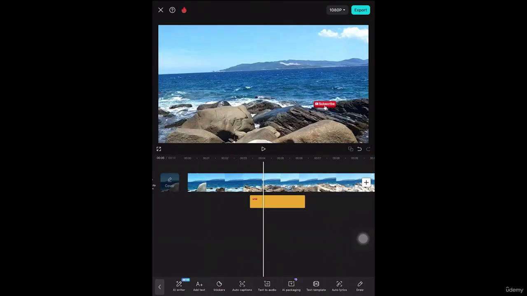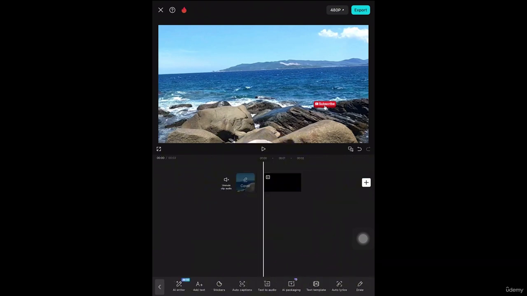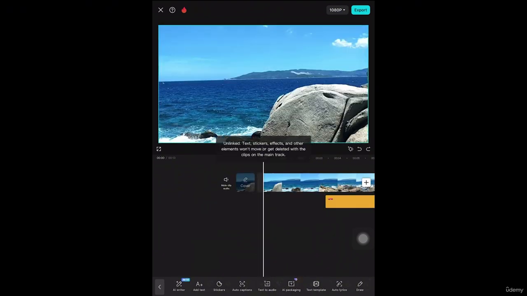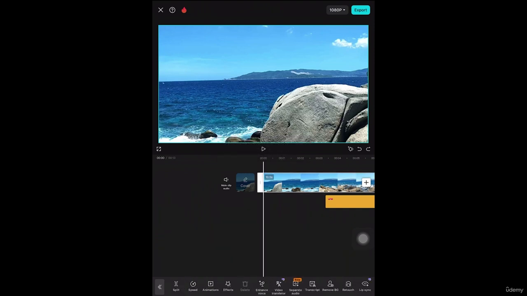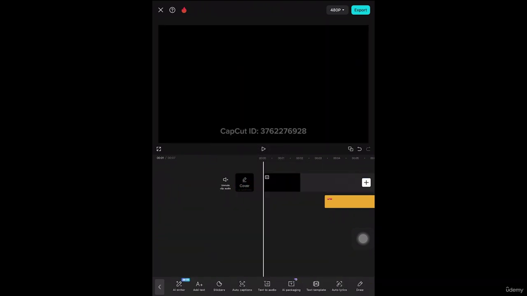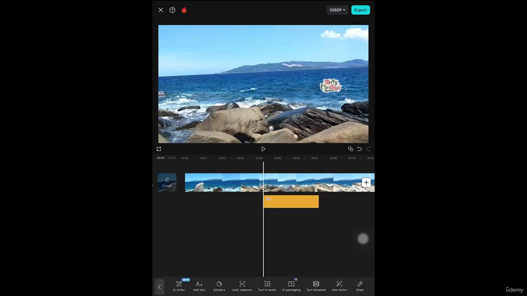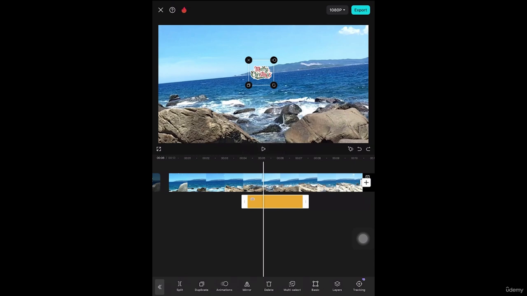The first one is for you to link and unlink your text, stickers, or other elements with the clips on the main track, in case that you may need to delete clips on the main track but still want to keep the other elements. Well, the other two buttons are undo and redo, which you can use if you make a mistake.